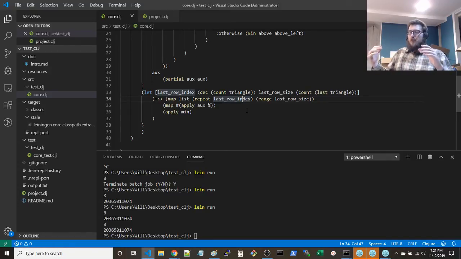So basically, you're going to pair off. If the last row is, let's say, of size 5, then 4 is the last row index. You go 4, 0, 4, 1, 4, 2, 4, 3, 4, 4, right? All of those values. And we're going to map list to all of these to get us that sequence of all those values combined.